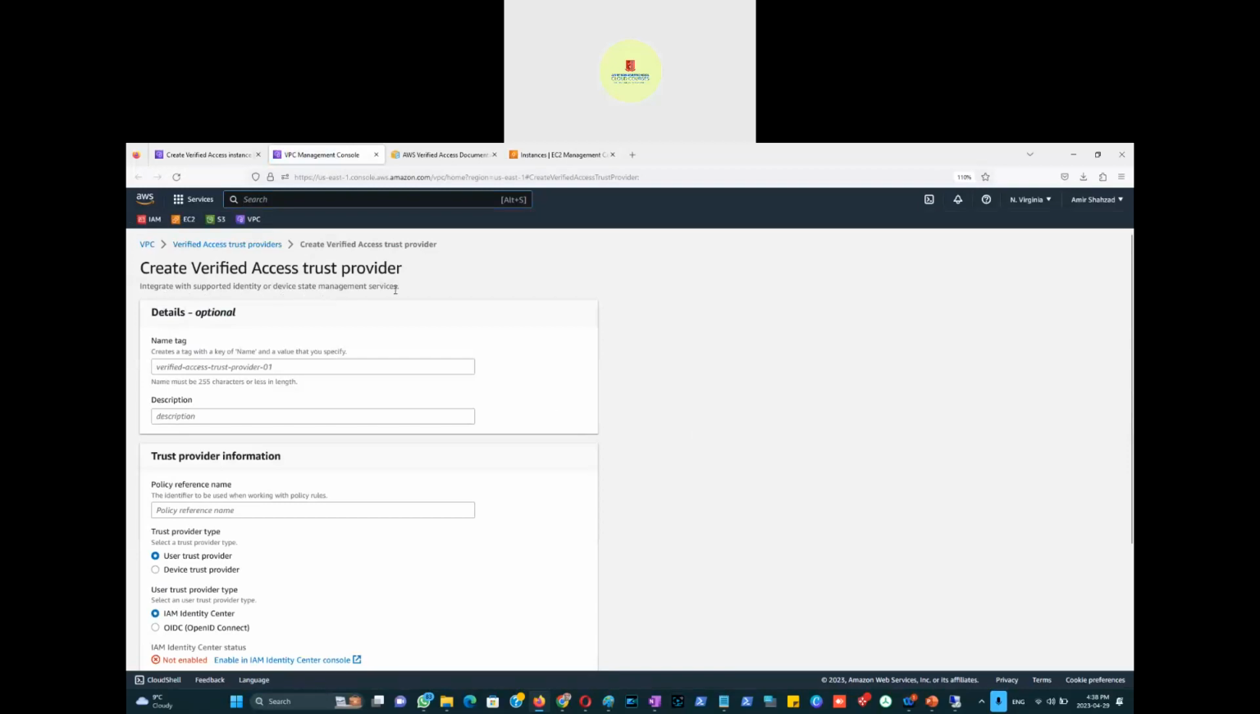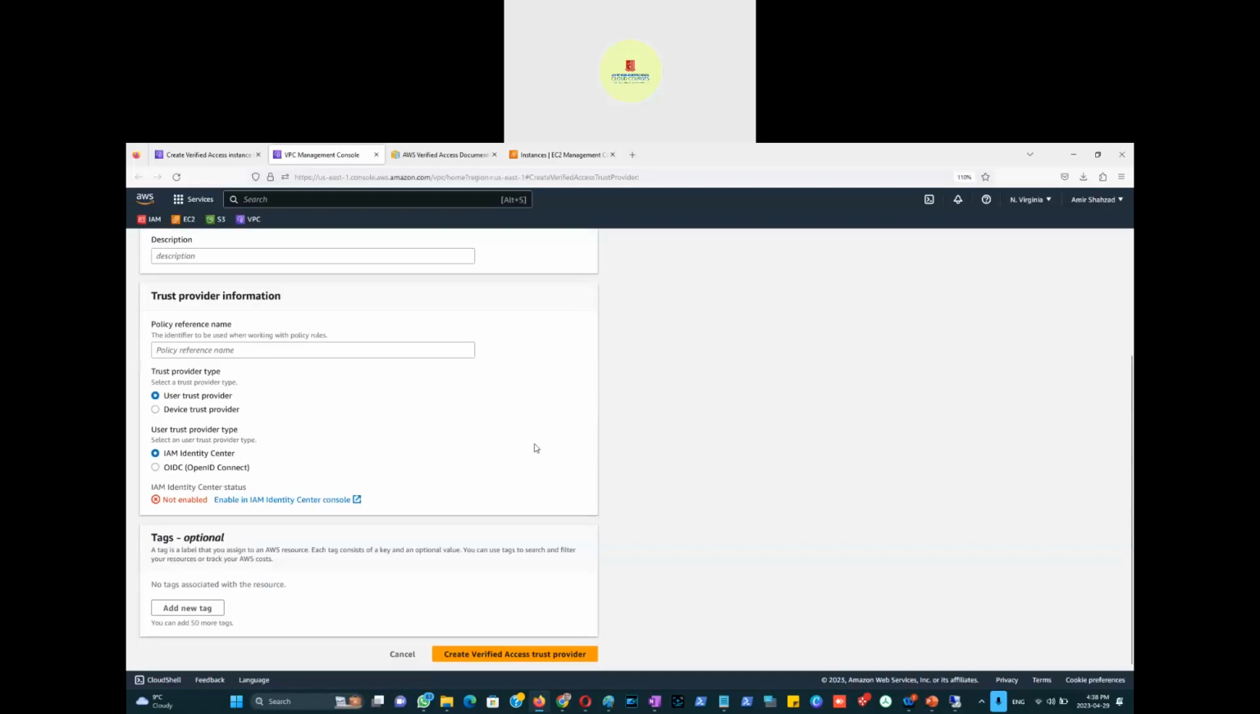If I click create verified access trust provider, it says to integrate with supported identity or device state management services. So device state management services. What is the state of the device? Obviously, you can see here IAM, identity and access management. So you have some kind of trust provider type, either IAM Identity Center, identity and access management, which means identity is authentication, right? Identity, access: identity and access management. Access is authorization. So authentication, authorization, management, or merging these two services.